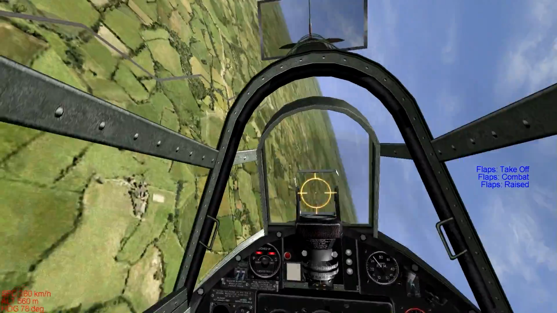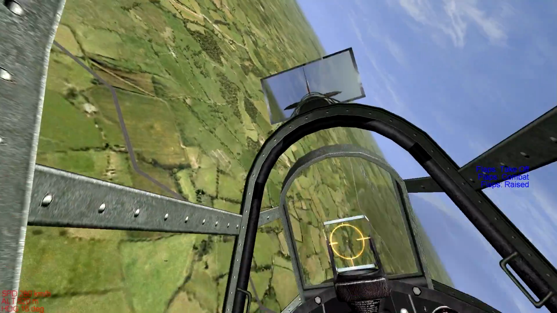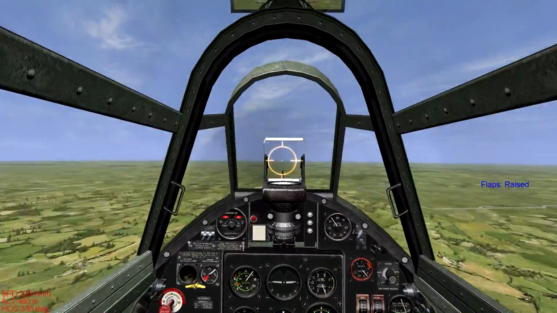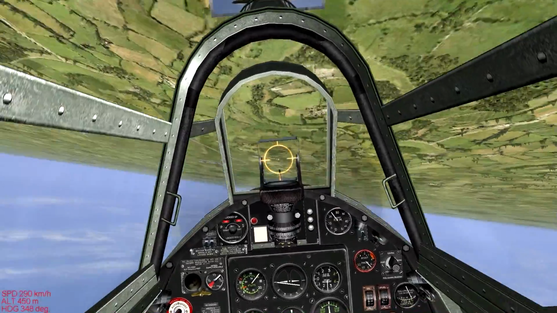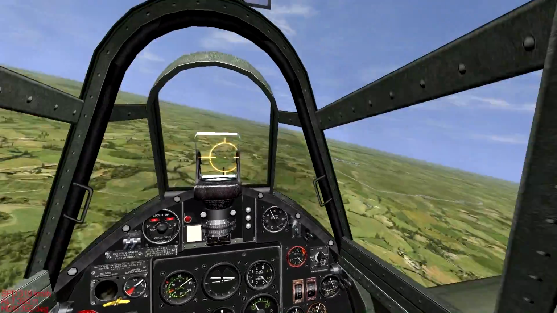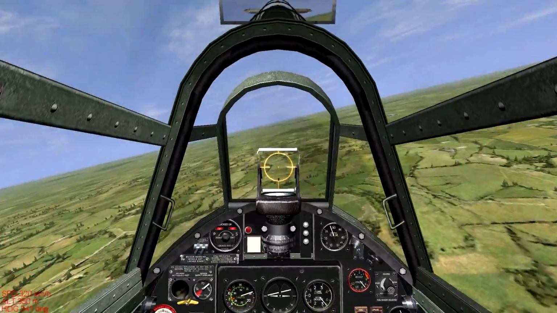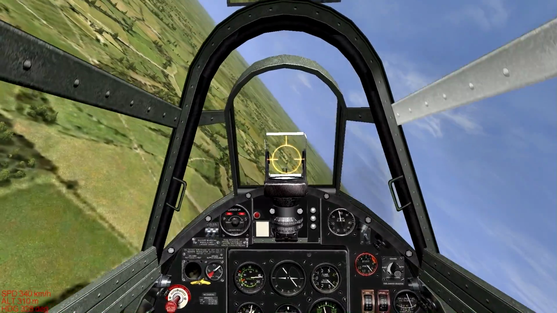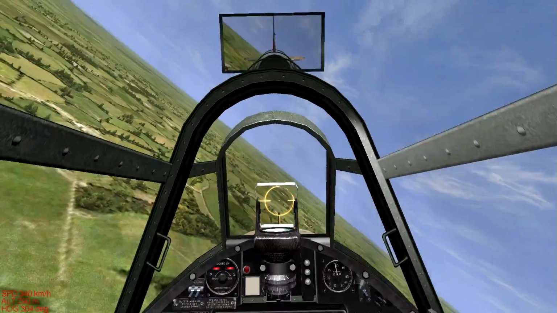So anyway, once you've finished monkeying around up in the sky, doing different maneuvers and getting familiar with the aircraft, you probably want to go in and land it, and land it safely too, without crashing and burning all over the place.